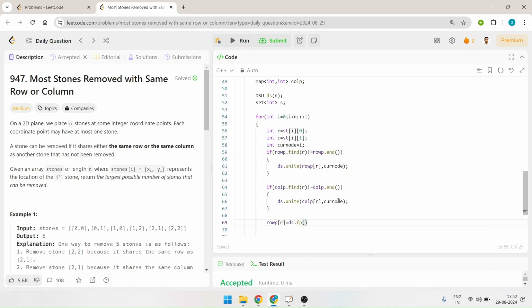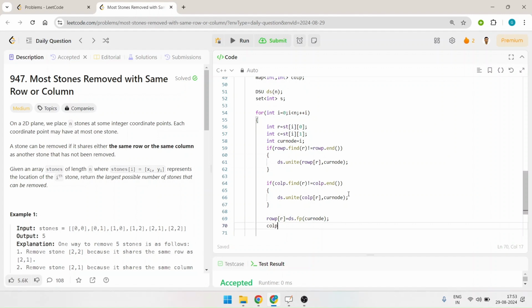what we will do is, as we have already united the cur node to row p of r and col p of c, we will just do this: whichever is the ultimate parent of my cur node, we will assign it to this r, right? Means the current node has values r and c, and as we have united the cur node with row p of r and col p of c, we will just find the parent of the cur node and assign that to row p of r and col p of c, right?